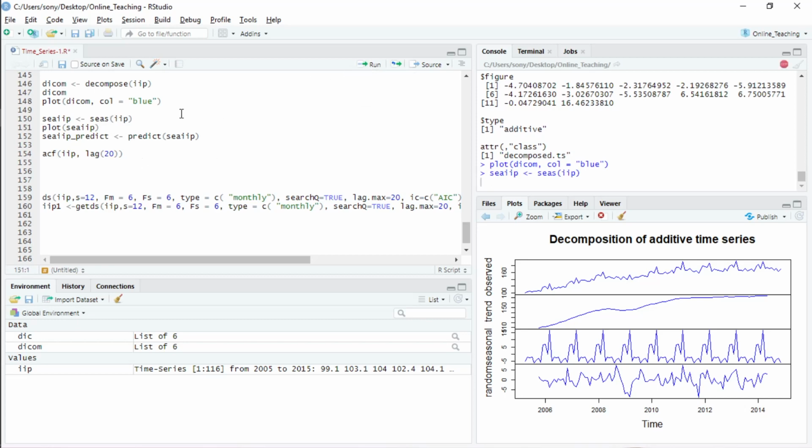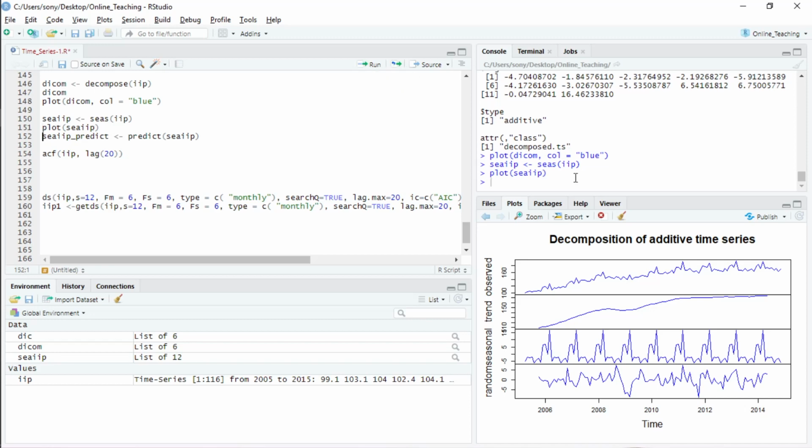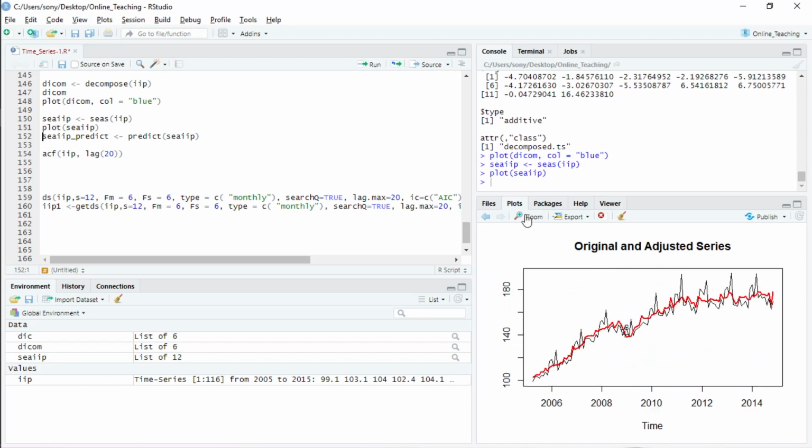So it's done. Now I'll first see how it is. Now it is running. Okay, now it's done, it's created. Now if I plot the seas IIP which I just created, it will look like this. Let's zoom in.